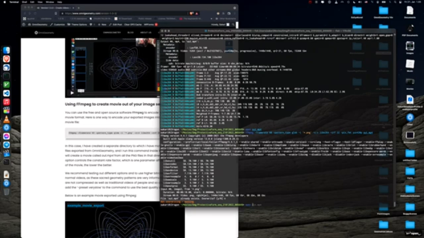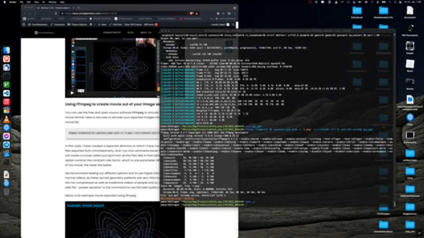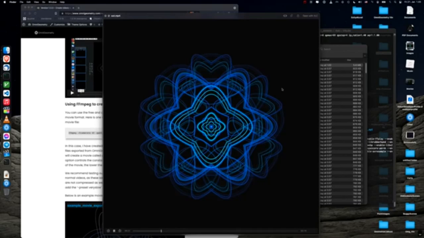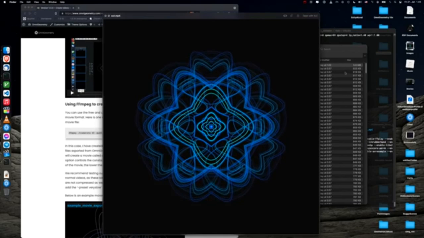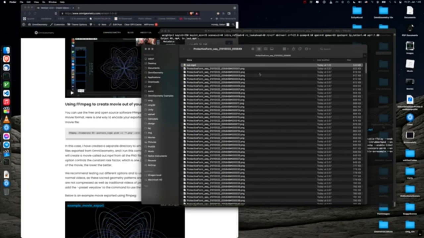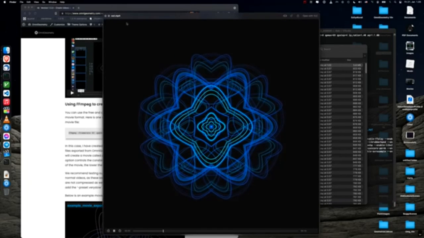And here we can also see, if I use open on this directory, it means open this directory with the default application, so it will open Finder. And here we have it, the out.mp4. And as you can see, 10 seconds is like 5 megabytes with this resolution with this movie.